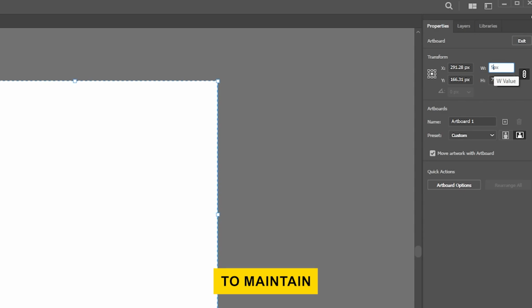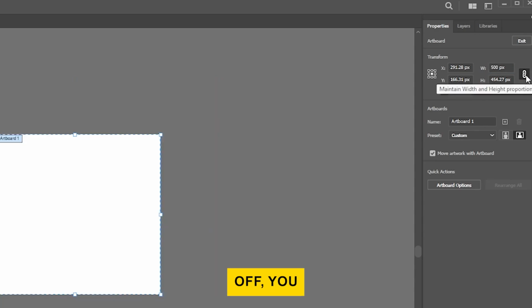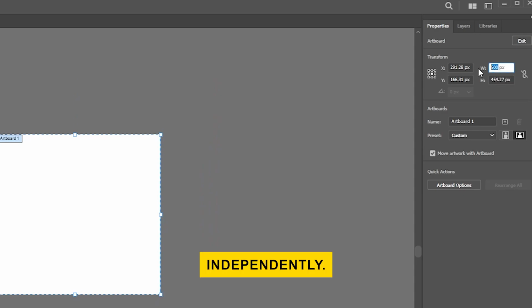If you want to maintain the aspect ratio while changing these values, make sure that the chain icon is active. This ensures that your artboard scales proportionally. If it's off, you can adjust the width and height independently.